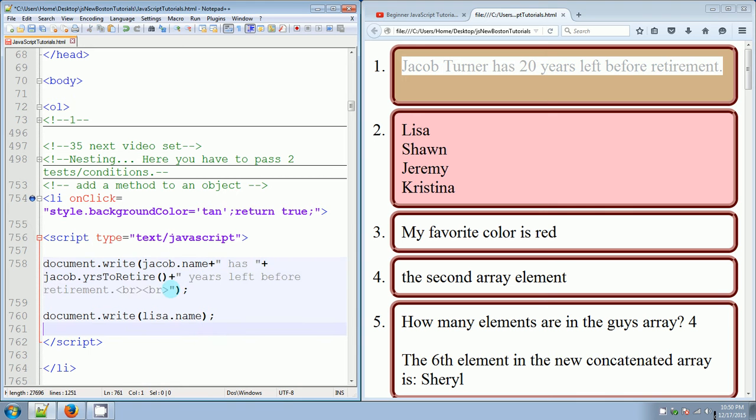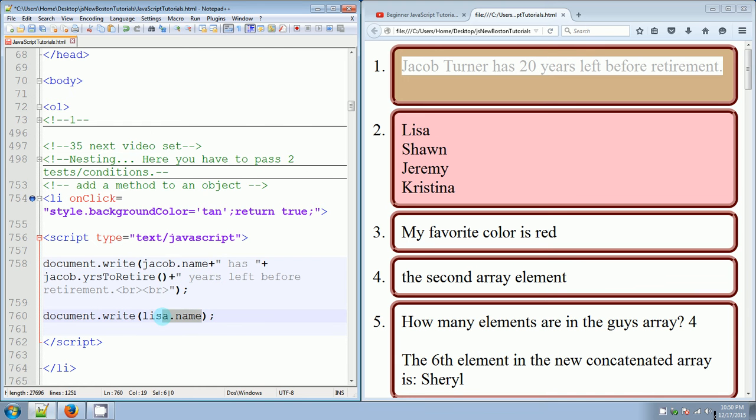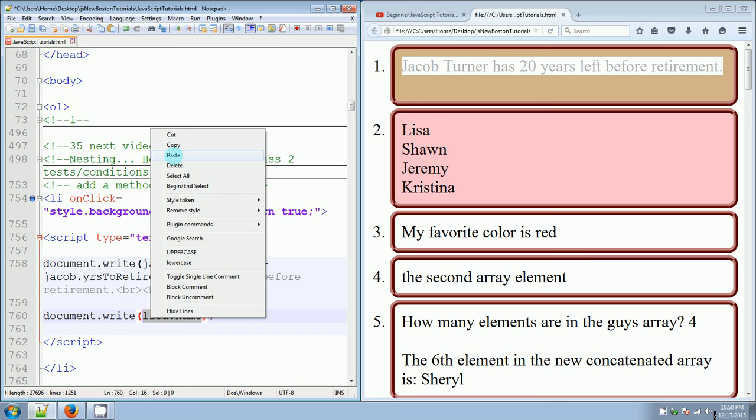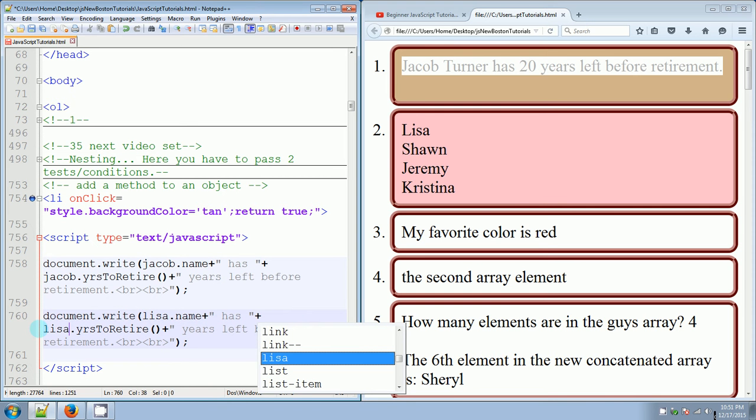Well, the reason I gave myself two break tags to go down one line and a space is because I wanted to do the same thing for the instance that my name did, and I wanted to basically follow all of this but use my information. So if I right click this and hit copy and put all of this in this parentheses, and then everywhere Jacob is, just replace Jacob with my name, Lisa, then it should do everything the same way.